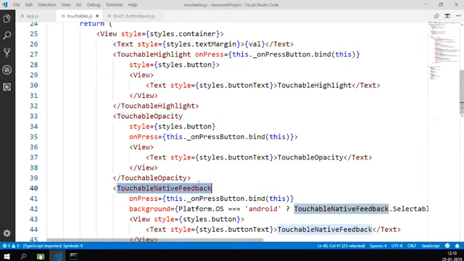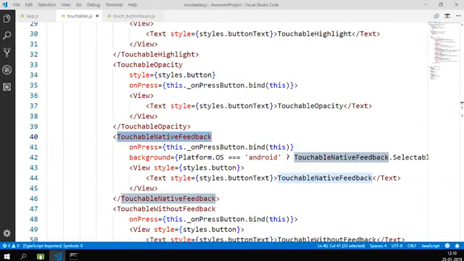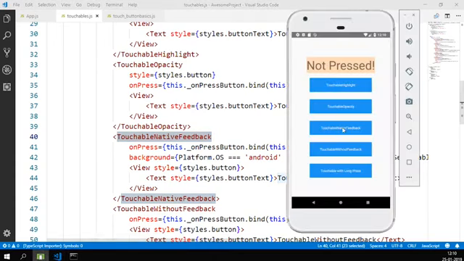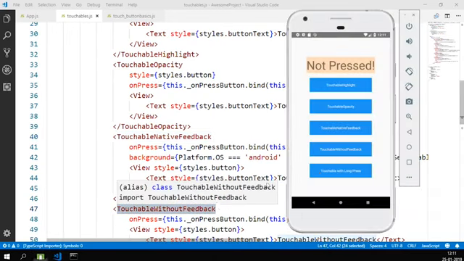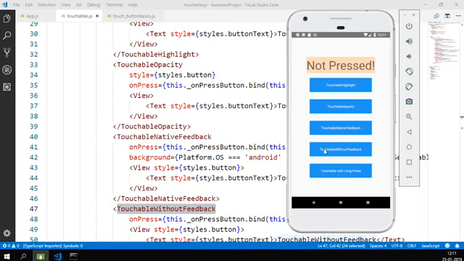The third one is about touchable native feedback. Touchable native feedback, in the sense that on Android, Android itself displays ink surface reaction ripples that respond to the user's touch. So you can see closely, wherever I click, I see those ink surface reaction ripples. This is without any feedback. So the event listener is getting executed, not pressed is getting changed to pressed, but I don't see any kind of effect on that button's background.